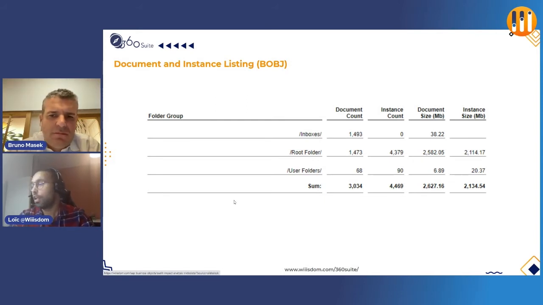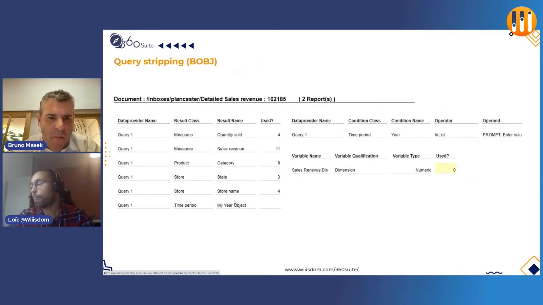So here we have this report by folder group. So regarding your inboxes, your root folder, so basically the public document, and then regarding the personal content, you can have this breakdown and you can see how many documents, how many instances, and how much space those elements use on your disk. So this is an example of some aggregated data we can easily retrieve, but we can also go into more detail.